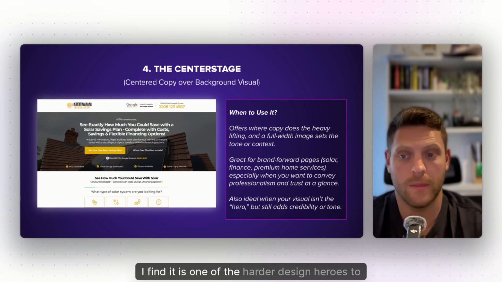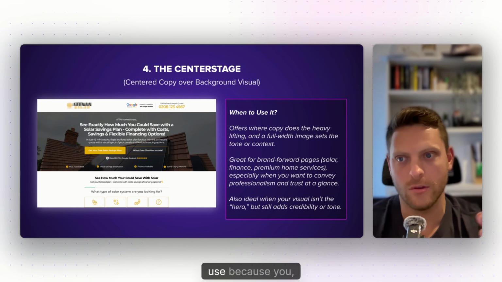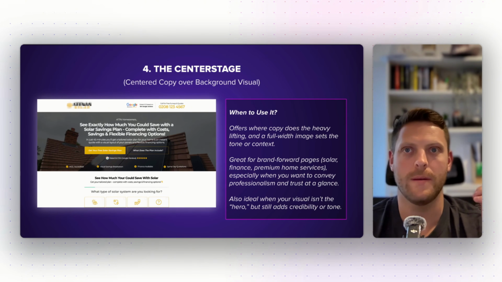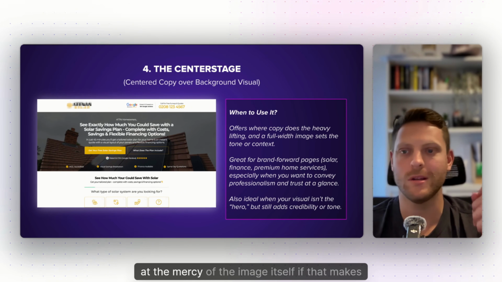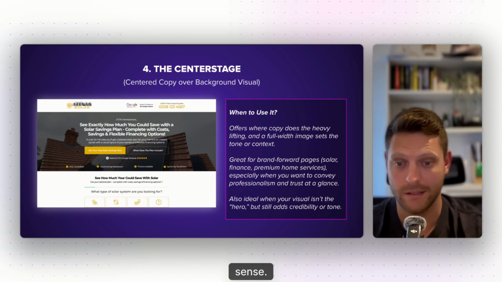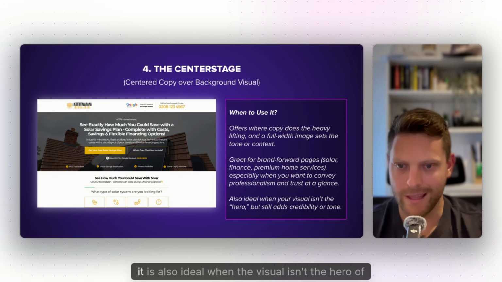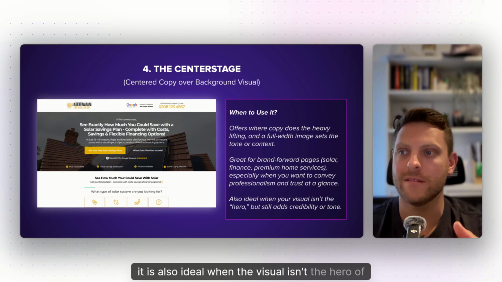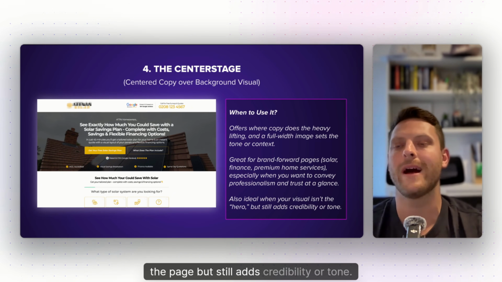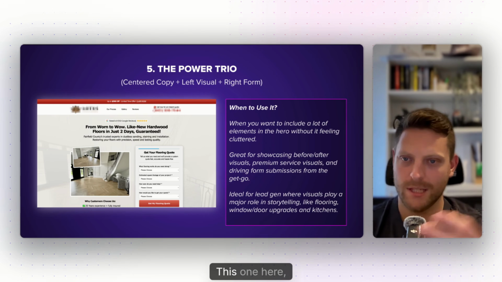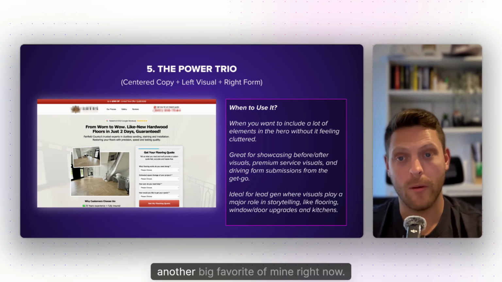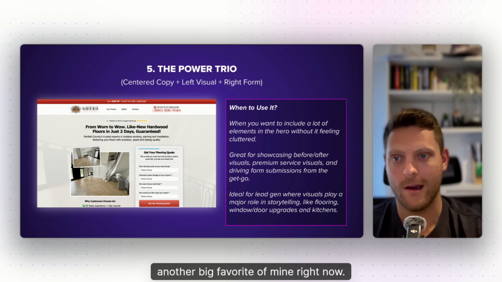I find it is one of the harder design heroes to use because you're very much at the mercy of the image itself, if that makes sense. But yeah, it is also ideal when the visual isn't the hero of the page, but still adds credibility or tone. This one here, the Power Trio, another big favorite of mine right now.